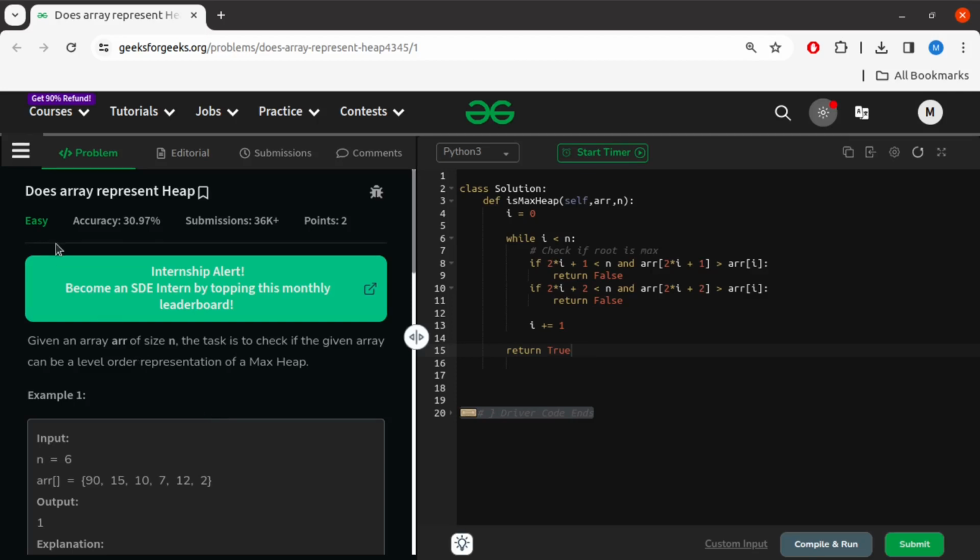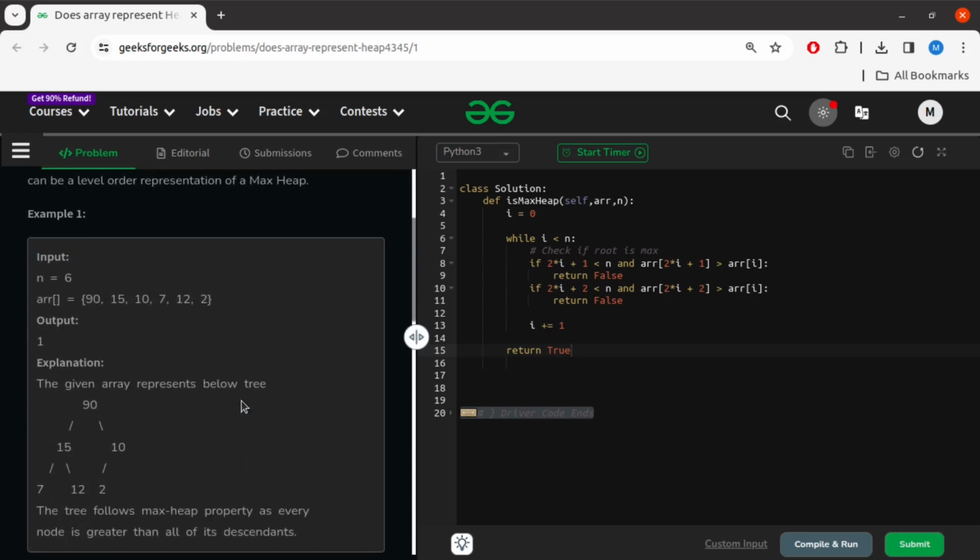Hello guys, in this video we are going to discuss the solution of the problem, does array represent heap? So let us look at the problem statement. The problem statement says that we are given an array ARR of size n. The task is to check if the given array can be level order representation of a max heap. So we just have to see whether the array represents a max heap.